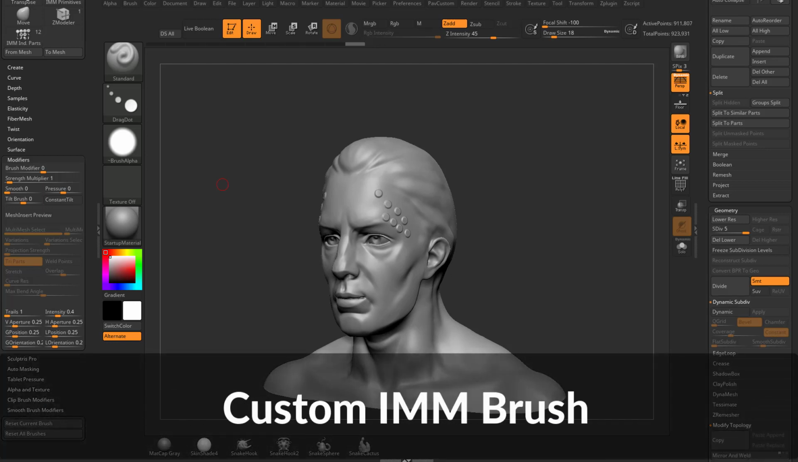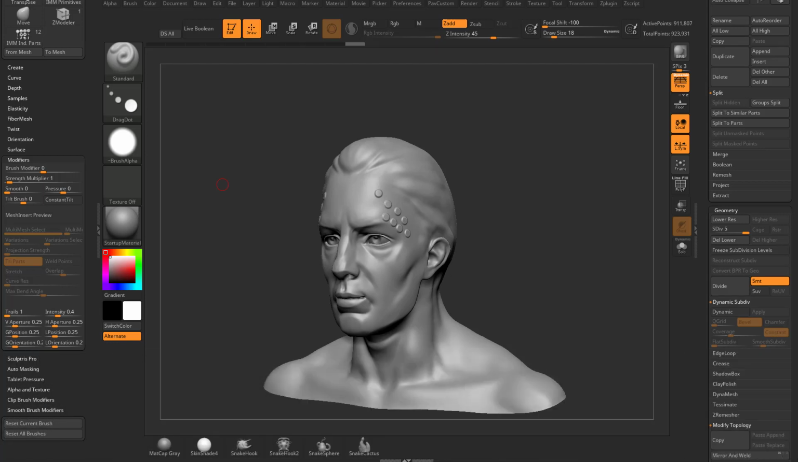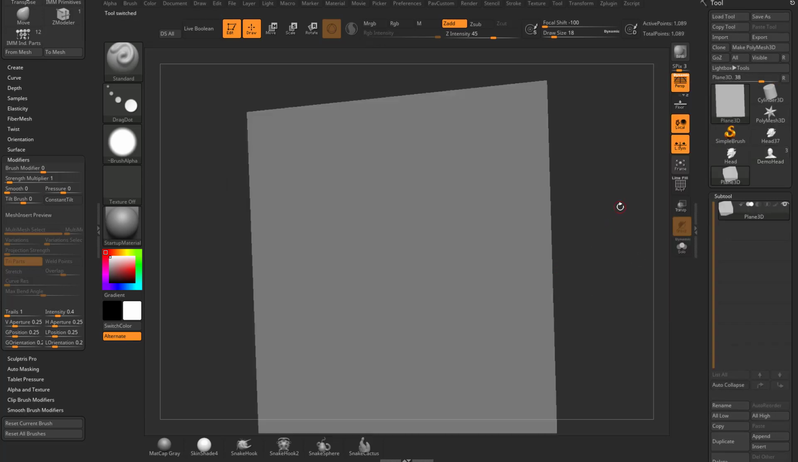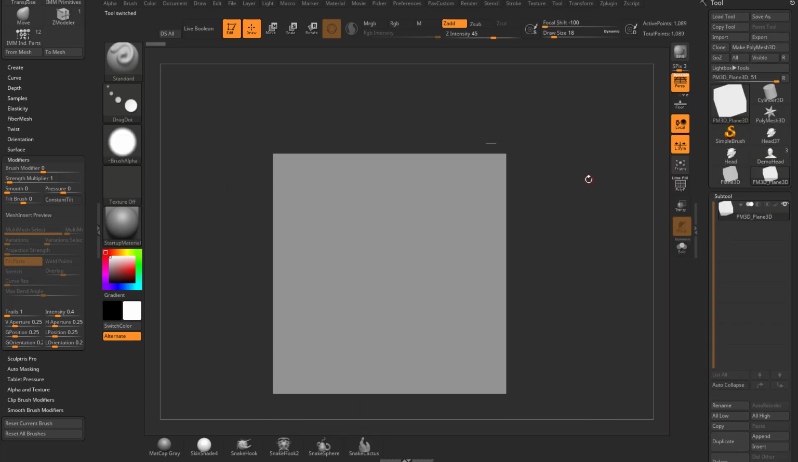So now that we got that under our belt, let's dig a little bit deeper into insert multi-mesh brush functionality, as well as where to download them, where they are in ZBrush, and also how to make your own. So let's keep this simple, and we'll go and grab just a primitive. Let's grab a primitive plane, make it a polymesh 3D.